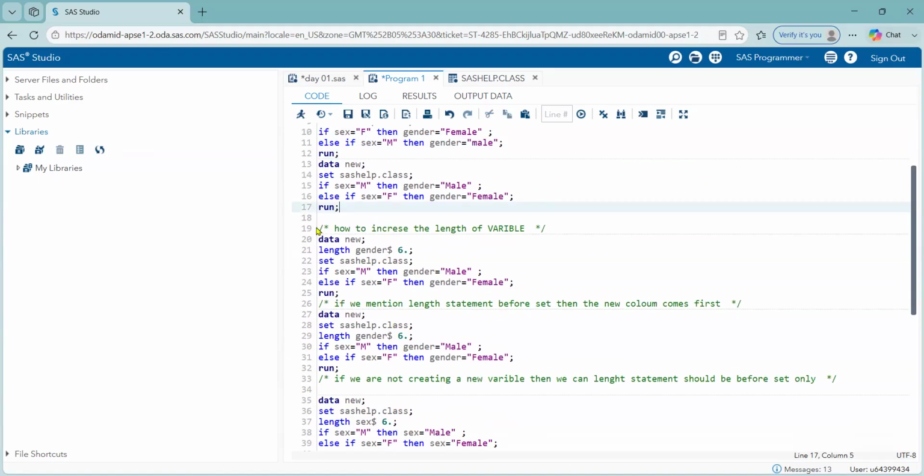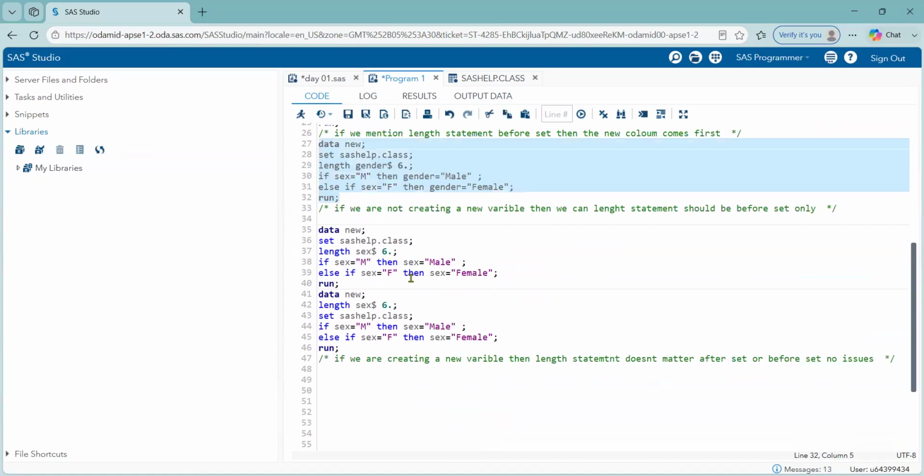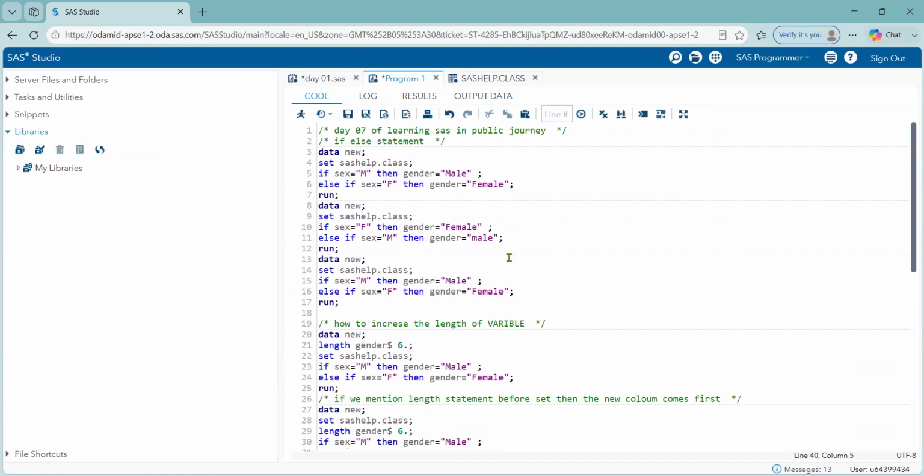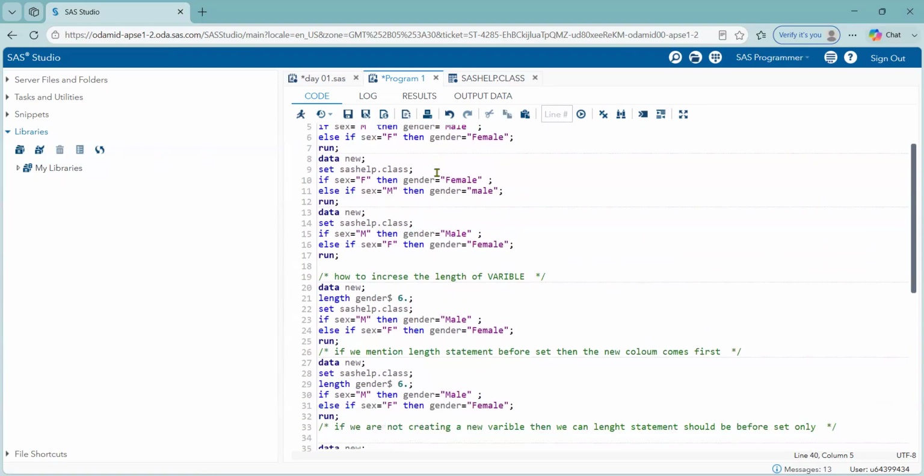See here, in this we used the length statement before set also, and after the data statement also. So length is before set, after set. You have used both times, so both work the same. But if you're not creating a new variable, we are editing in the same variable, then the length statement should be after set only. So this one we should remember. This is what we learned on day 7 of learning SAS.